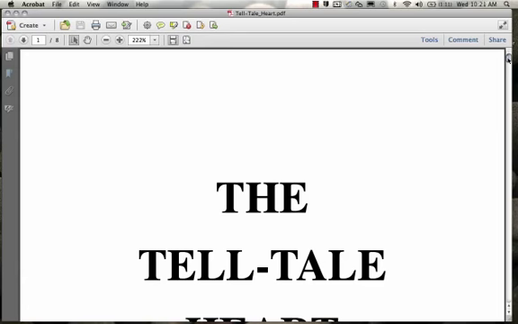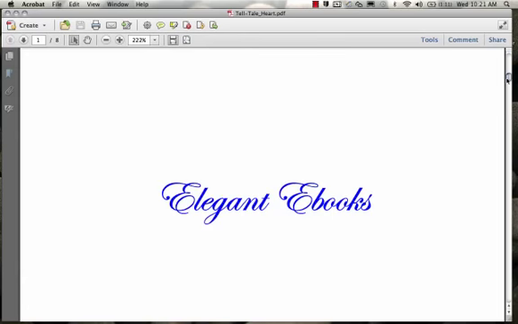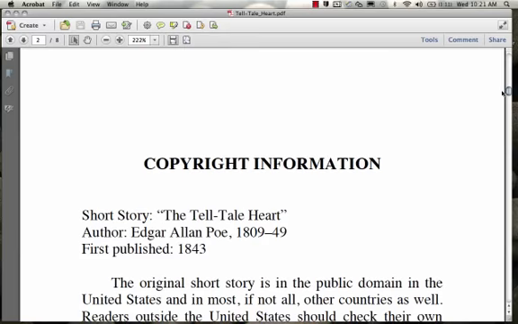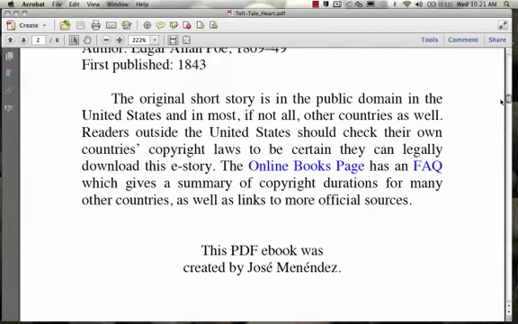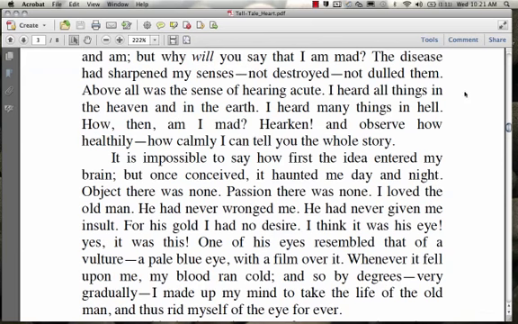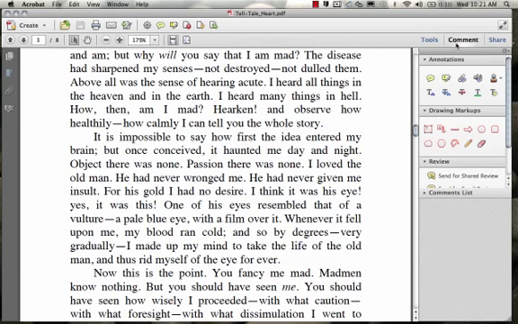So if you're looking on the screen, we have an example of The Tell-Tale Heart by Edgar Allan Poe up on the screen, opened in Adobe Acrobat. And you can see on the top right, it actually gives you annotation tools. There's a button that says Tools, one that says Comment, and one that says Share. And this will automatically open as soon as you open the PDF. If you click on the comments, it will give you all your annotation tools.